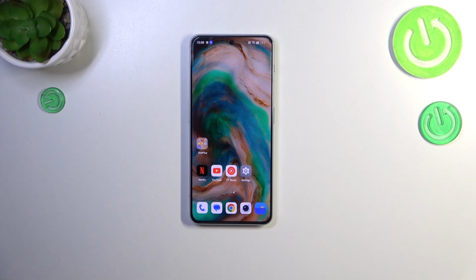Hi everyone, in front of me I've got a OnePlus Ace 2V, and let me share with you how to change keyboard language on this device.